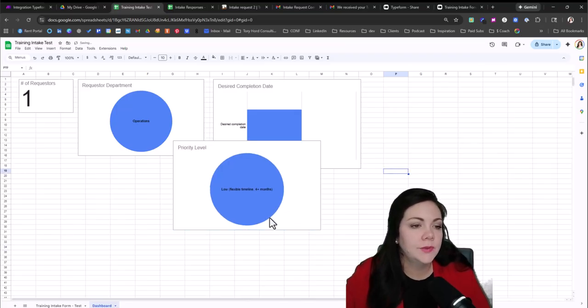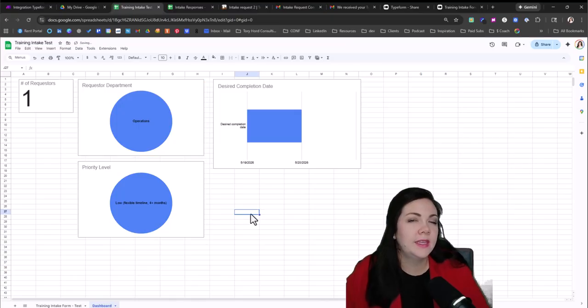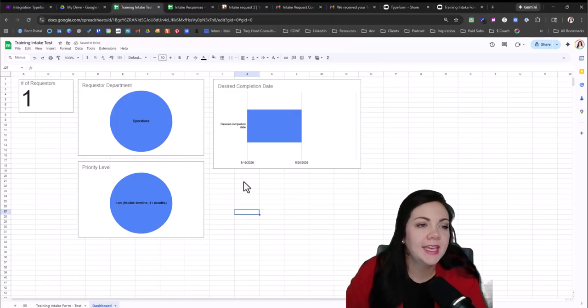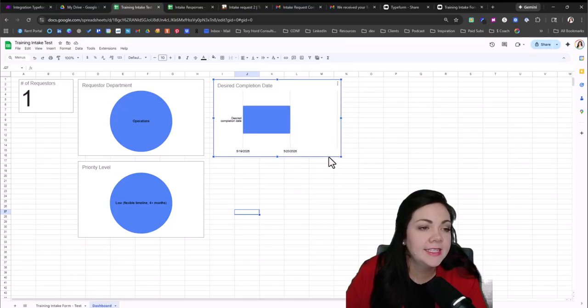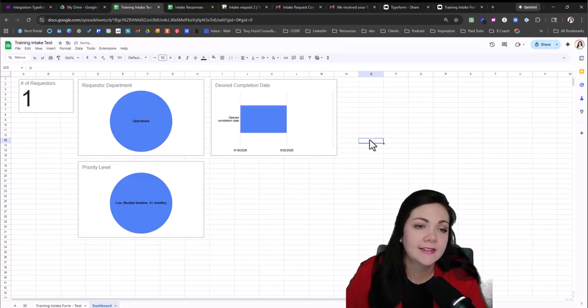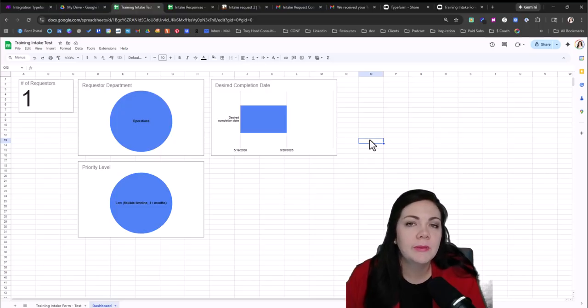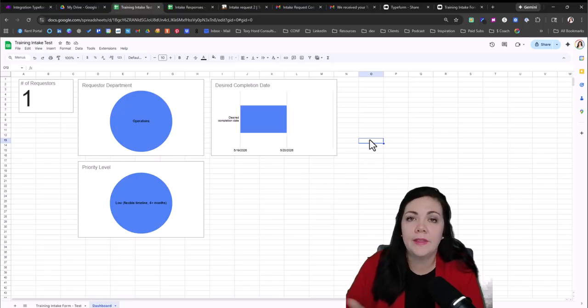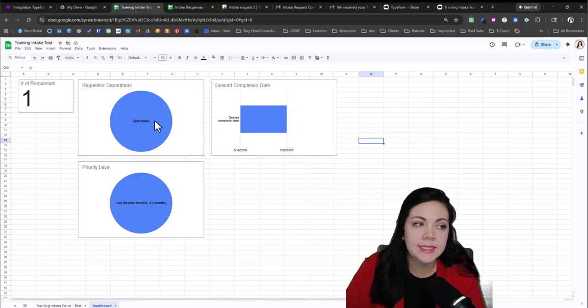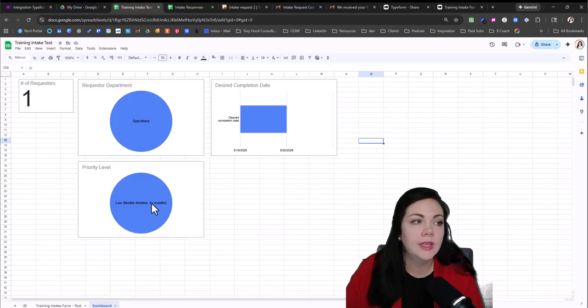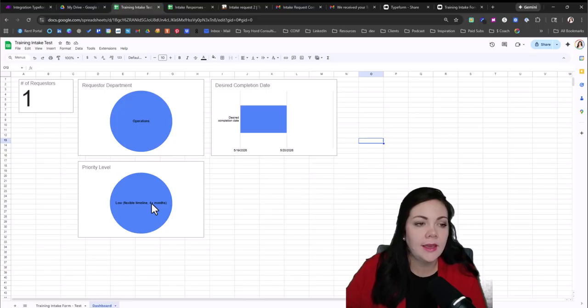And the reason I like to include this data from the requester point of view is because for the leadership, they can see what the business is requesting, not necessarily what the learning and development team has discovered or found out through communication and things like that. This is directly from their perspective, like what they're requesting. So they're coming from this department, they're requesting this completion date, their priority level, and we can kind of see a snapshot directly from what the business needs, which is helpful.